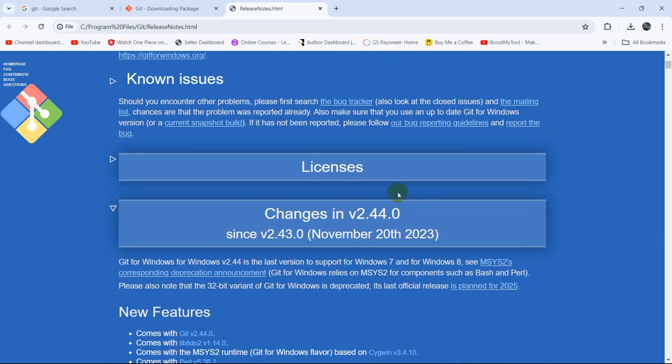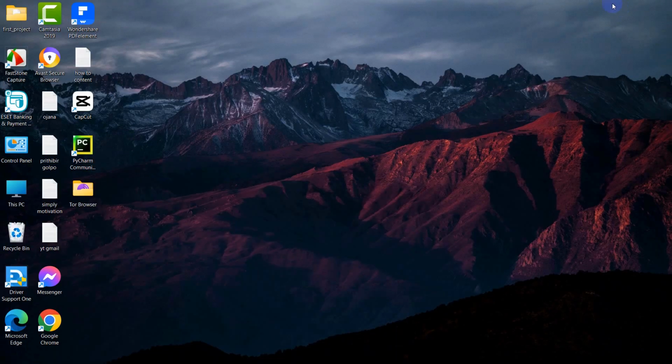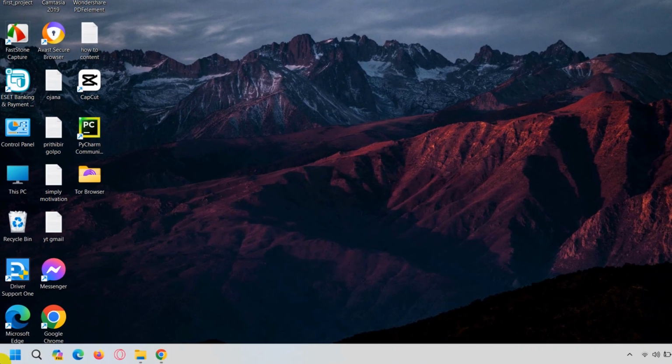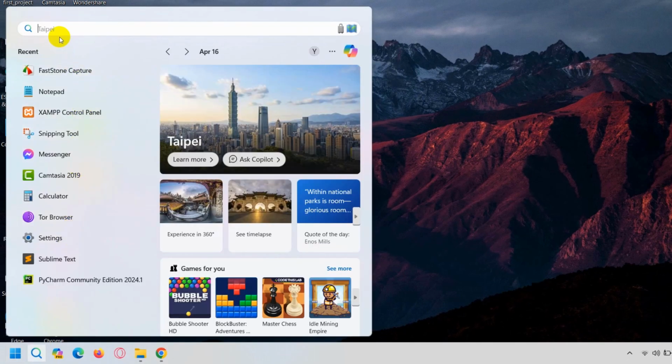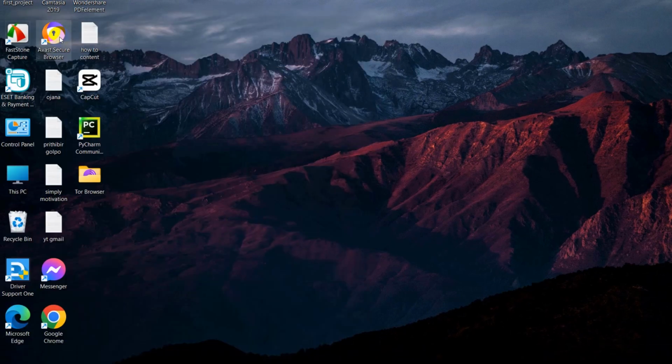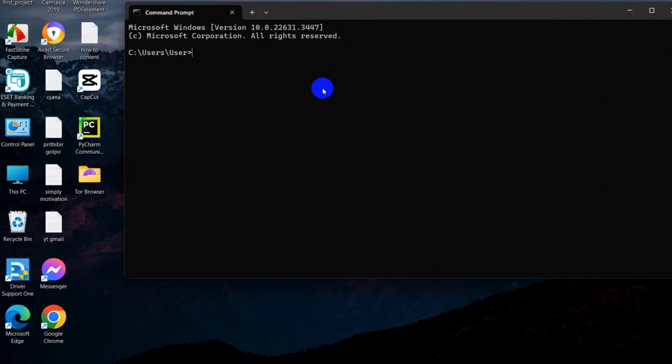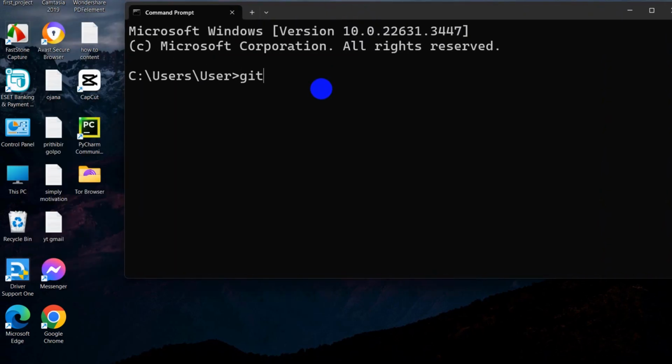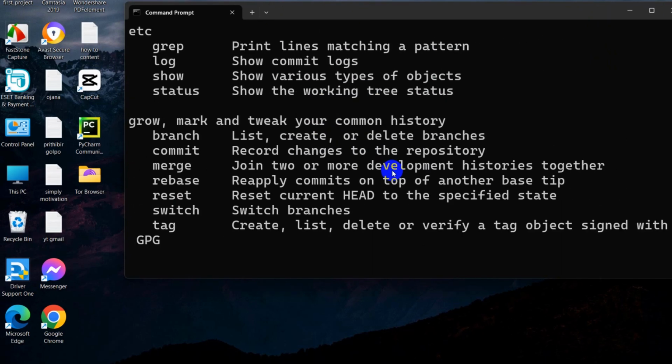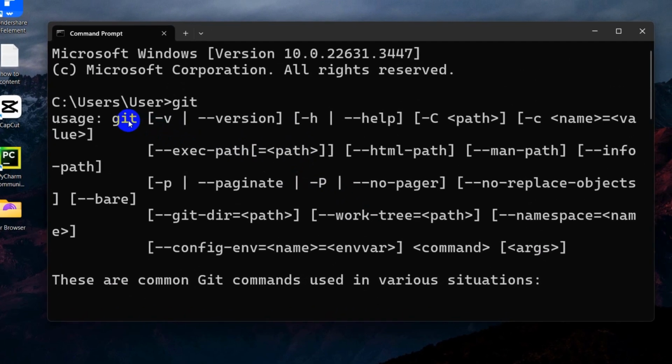It will show you something like this, but we can just close this, or let me just minimize it. After that, we'll search for CMD, then press enter, and then we zoom in over here. If you write Git and then press enter, you will see something like this. And if you see something like this, it means Git is properly installed.